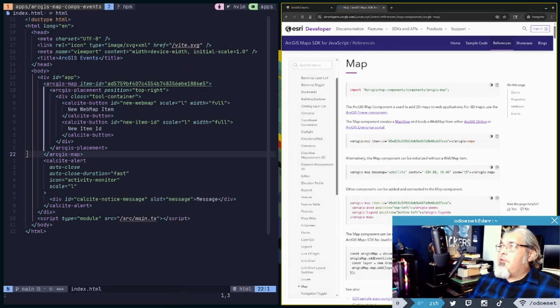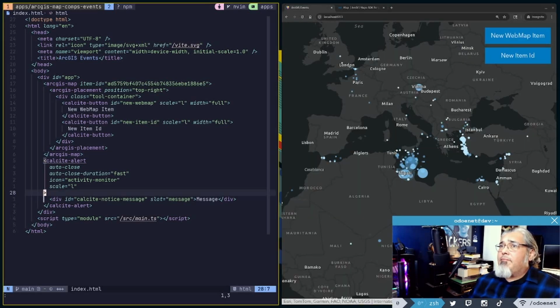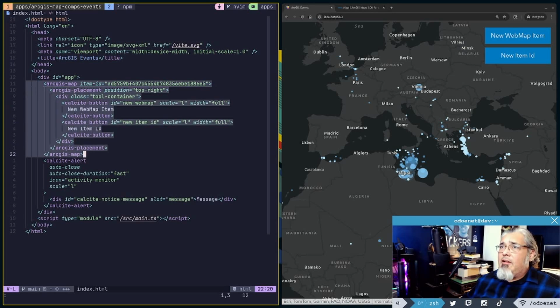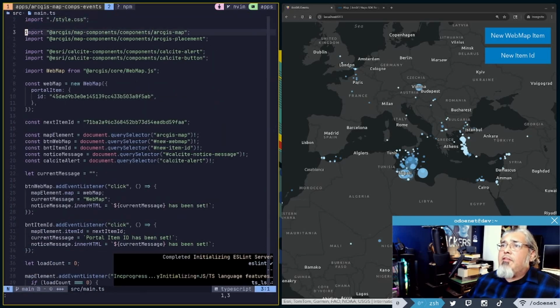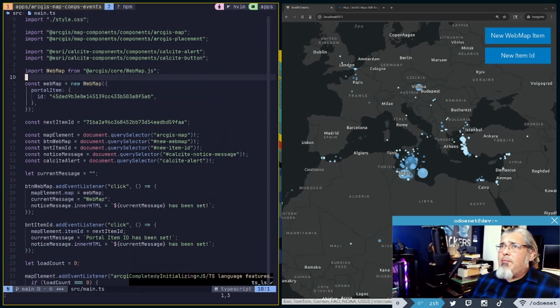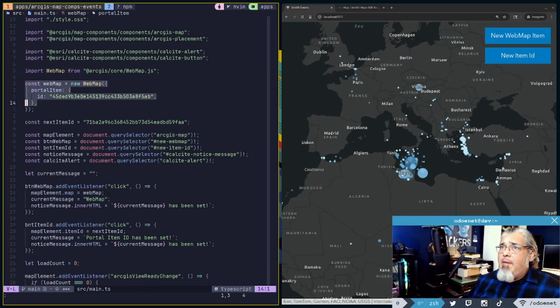That's pretty useful. There's also other times that this event could fire that might be useful for you. So here I have an app. You can see it over here. I've got my ArcGIS map. I've got a couple of Calcite buttons in here inside of an ArcGIS placement. And the way this works, we'll skip all this. What I'm going to do here is create a web map, and I've got an item ID. So I've got two things I'm going to do here. You can ignore all this stuff. It's just some ways I go ahead and grab elements.